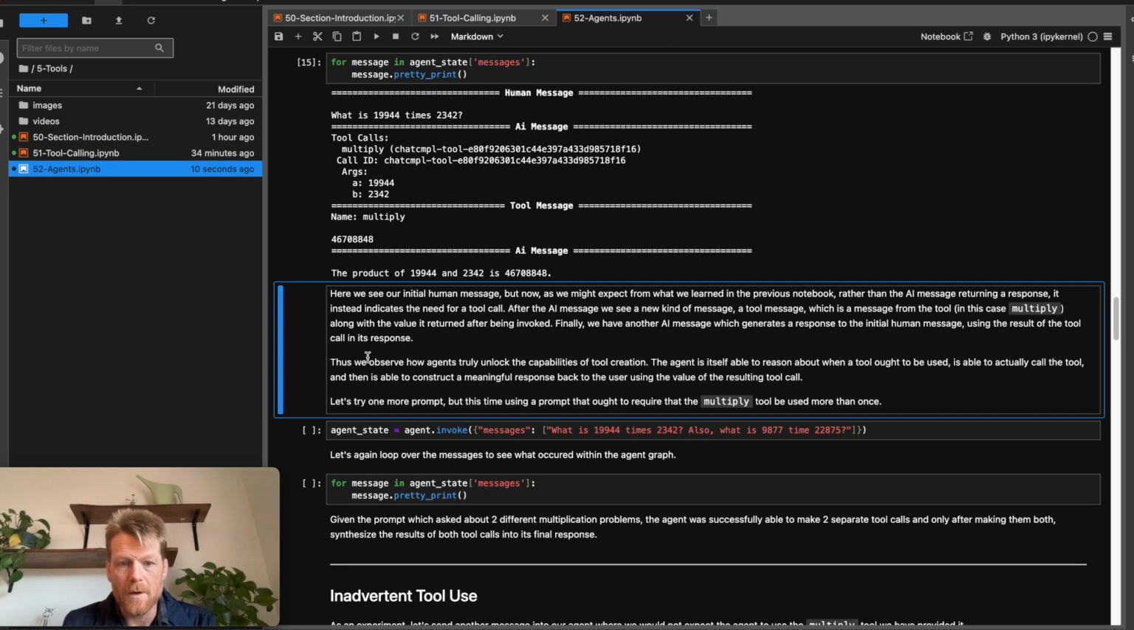So here we're observing how agents are really unlocking and facilitating the capabilities of tool creation, because the agent itself is able to reason about when the tool ought to be used. It's able to actually invoke the tool. And then, unlike what we were able to do in a previous notebook, it is actually able to construct a meaningful response back to the user that's incorporating the result of the tool use.